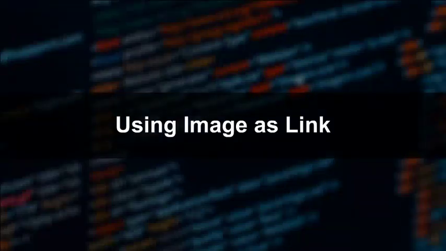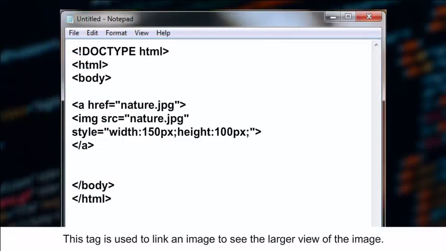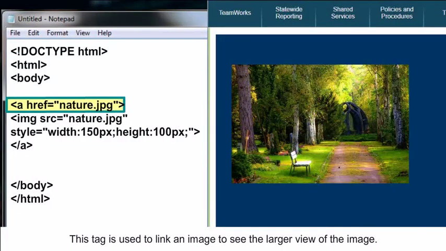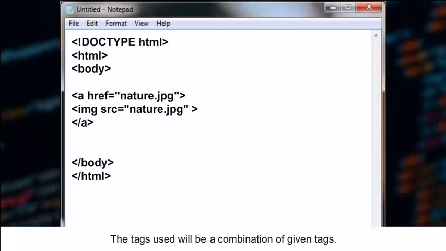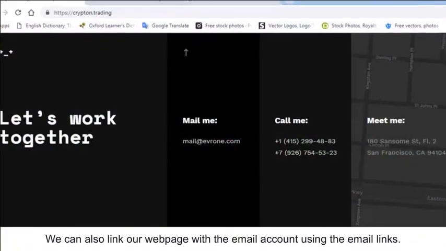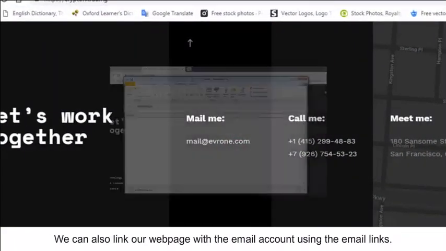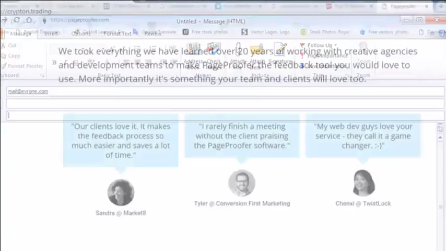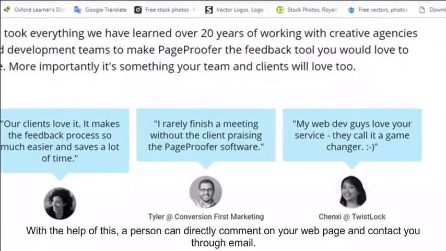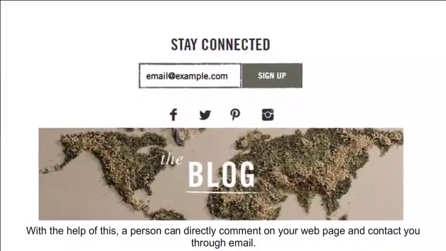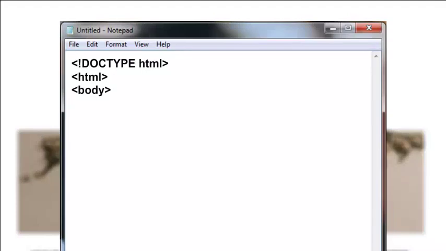Using an image as a link. This tag is used to link an image to see the larger view of the image. The tags used will be a combination of given tags. Email links. We can also link our web page with an email account using email links. With the help of this, a person can directly comment on your web page and contact you through email. Syntax is shown here.